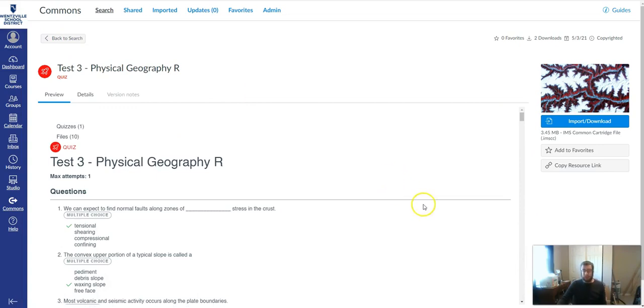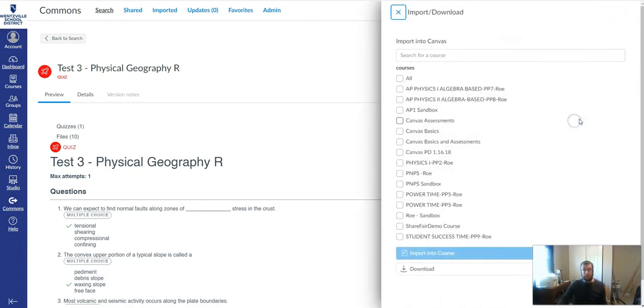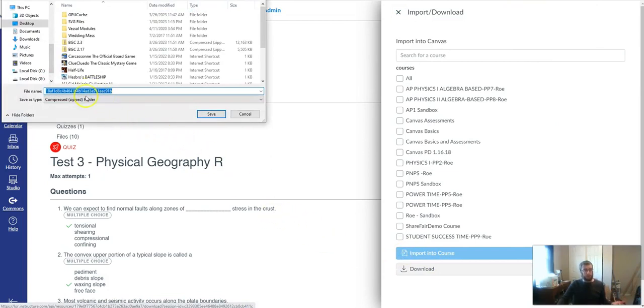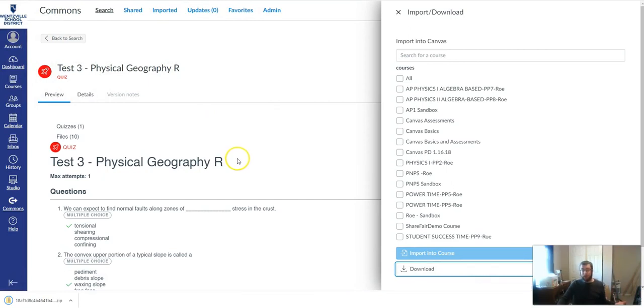If it is something I do like, there are 3 options over here on the right for how you can keep it or access it later in the future. The first is import/download. If you click on that, you have the option to either download it. So if for whatever reason you want it on your computer, you don't want it in your Canvas yet, you can download that. And it's going to pop up with all your typical download options. I'm going to go ahead and save. And now that folder is on my computer.